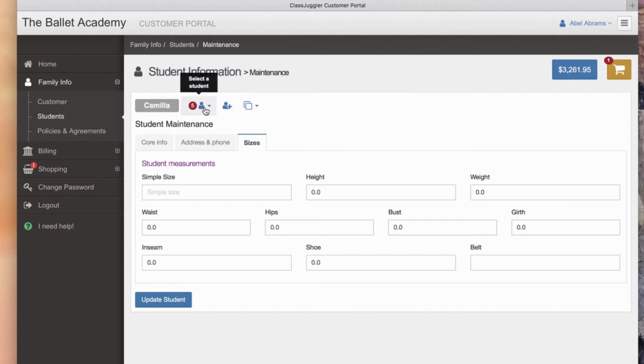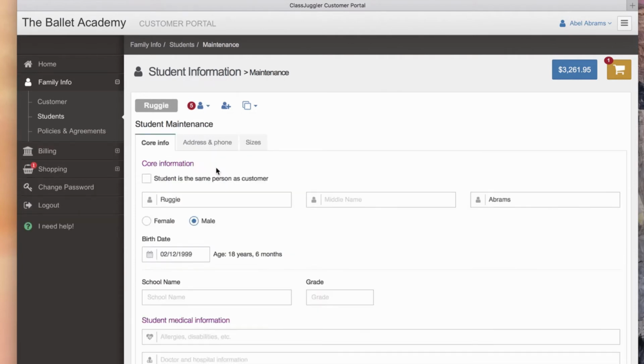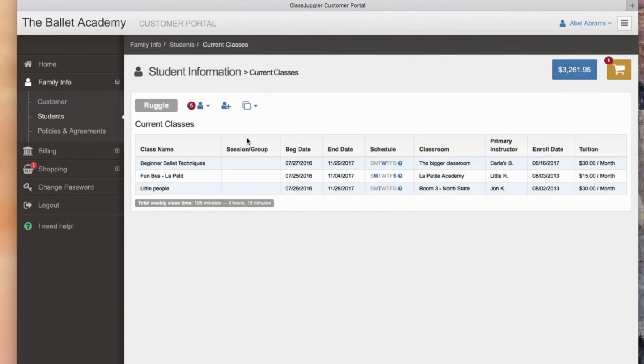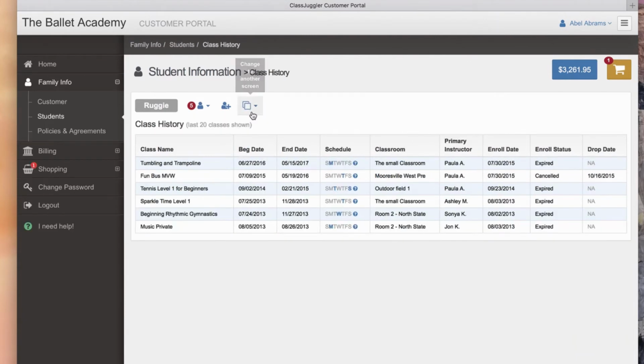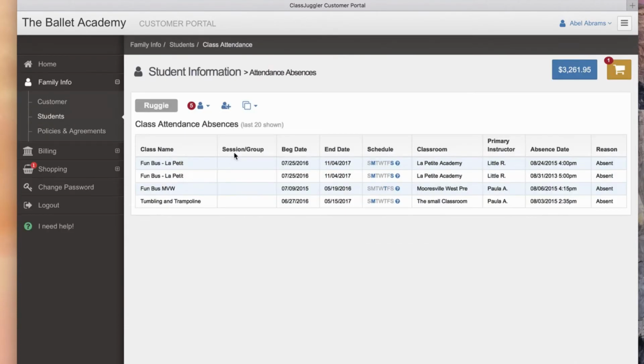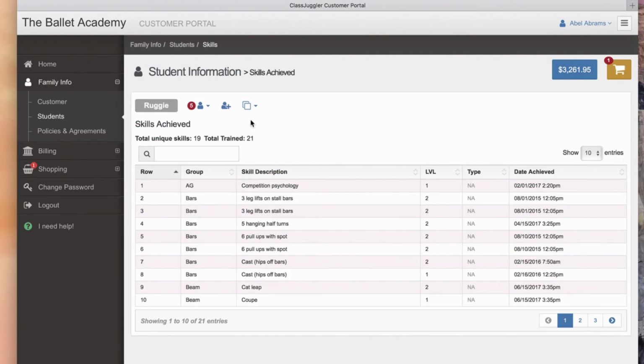Selecting a different student to view is simple. I just go to the main menu, click on Select a Student, and choose one of the student's names from the drop-down above. If I want to look at a different screen of information, I go to the Screens drop-down icon. I can click on that, see that I'm currently looking at student maintenance information, and also see their current classes, class history, attendance, and even skills that I'm tracking for this student. And again, these can be customized in your ClassJuggler interface to enable or disable some of these different screens.